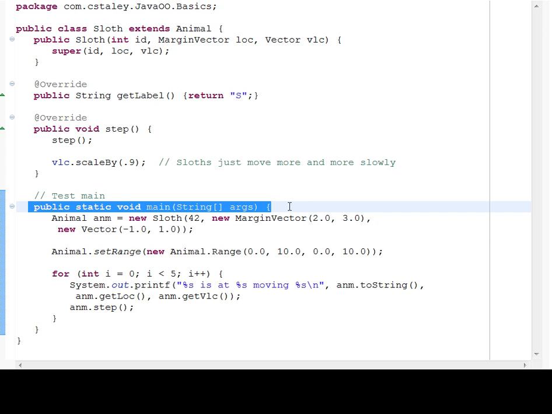Now, every one of these keywords is essential. It has to be public and static, and it must return void, and it must be named main, and it must take an array of strings as a parameter. That array, by the way, holds command line arguments, as you may know. We'll have an example of that later.